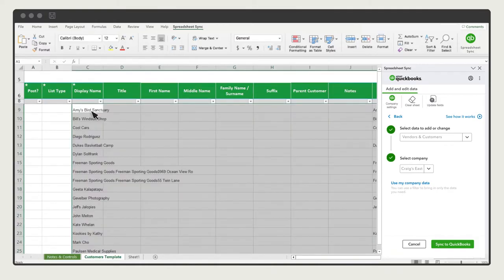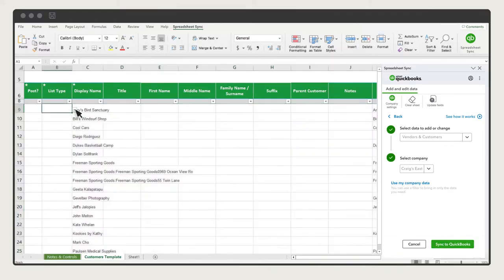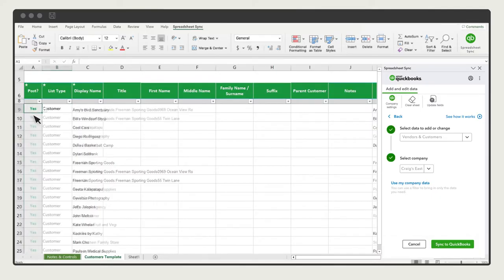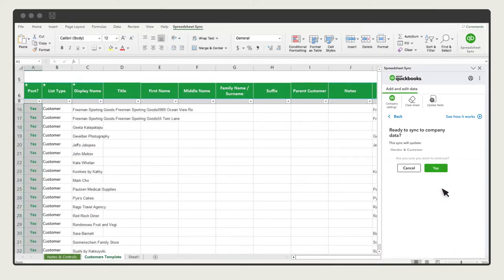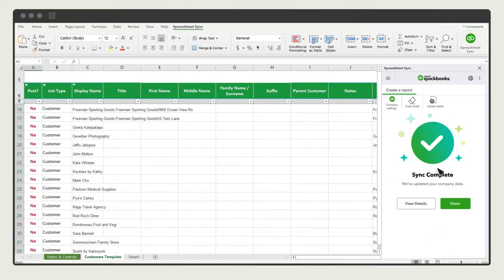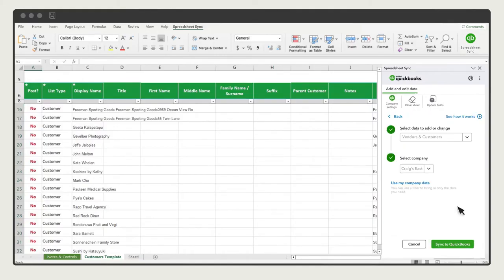For each entry, use the List Type column to choose whether they're a customer or a vendor. Then select Yes in the Post column. When you've entered all the info, select Sync to QuickBooks. Then Yes. You can view the details of your sync or select Done. Next, set up your chart of accounts.